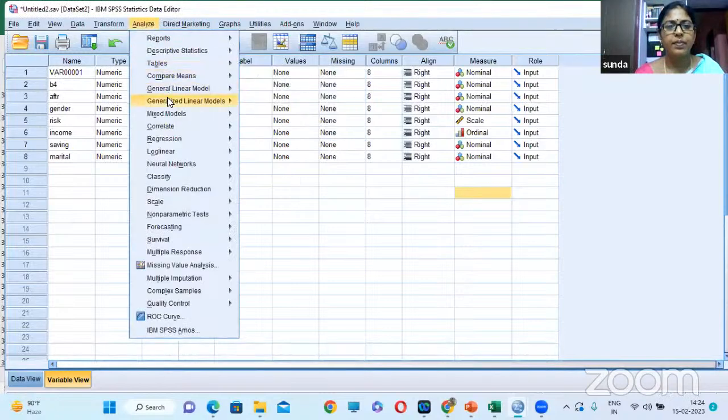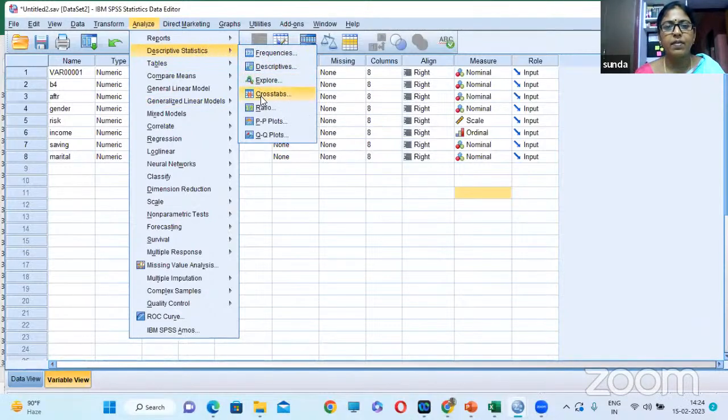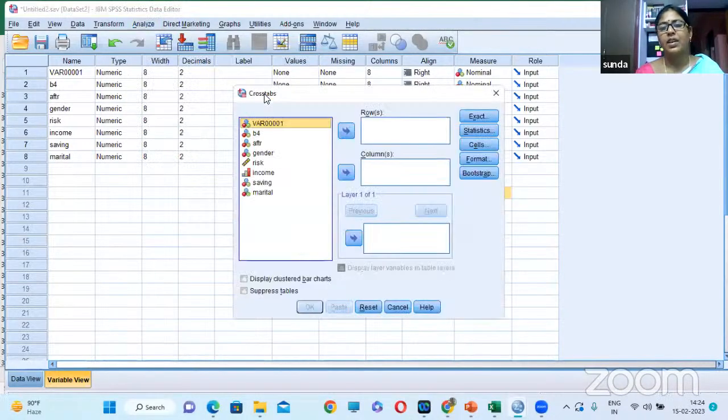Analyze. Go to descriptive statistics, where we have crosstabs. Can you see how simple it is to use SPSS? The only thing is you should know what type of analysis you need and how you are going to do it. Only that is very important. Marital status and saving habit.